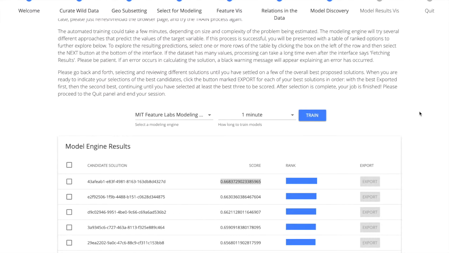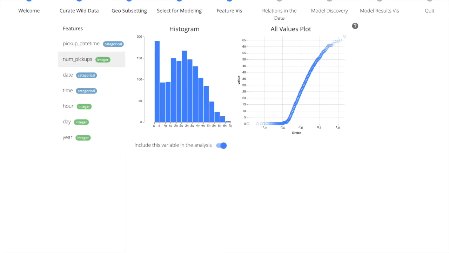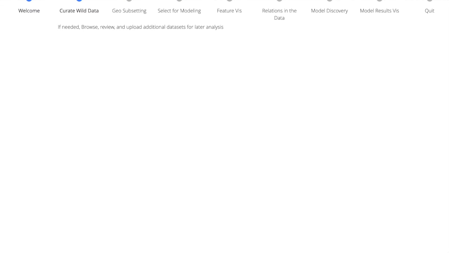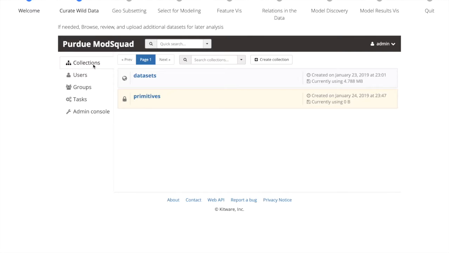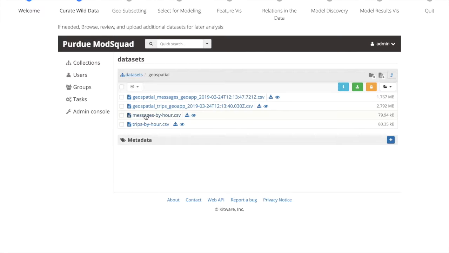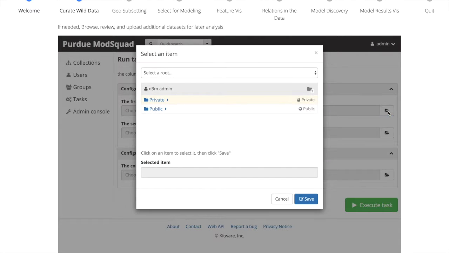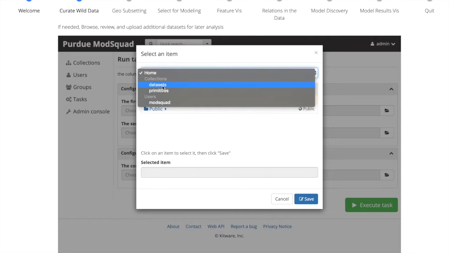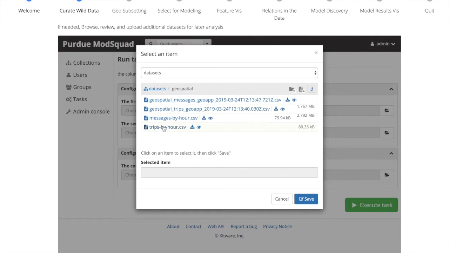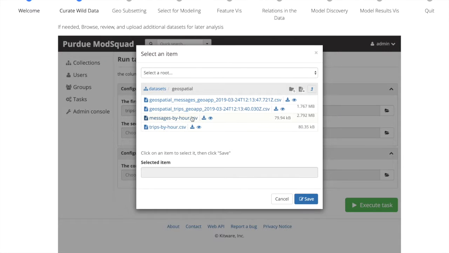Okay, and now we'll go back and do the annotation of the data set. Go back here to the user interface. Remember we had both the trips and the messages by hour, but we don't have them combined yet. So let's do append columns, because both of those data sets are set up by hour. Let's pick those. We can do our geospatial. Let's pick the trips by hour as our first data set, and the messages by hour as the second data set.